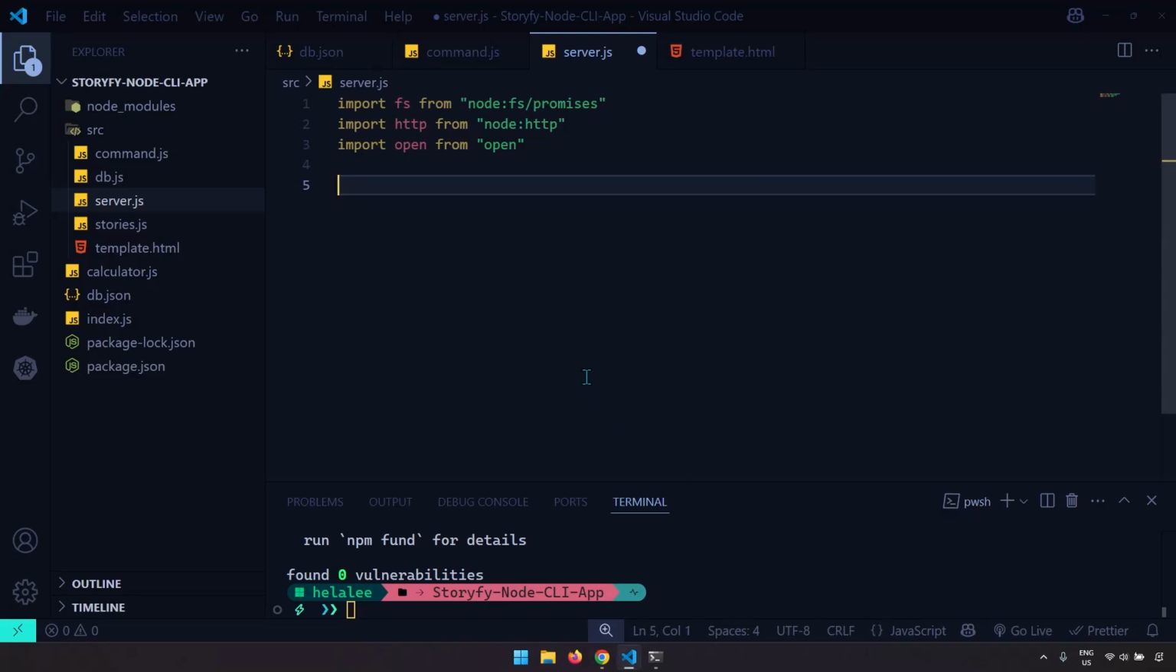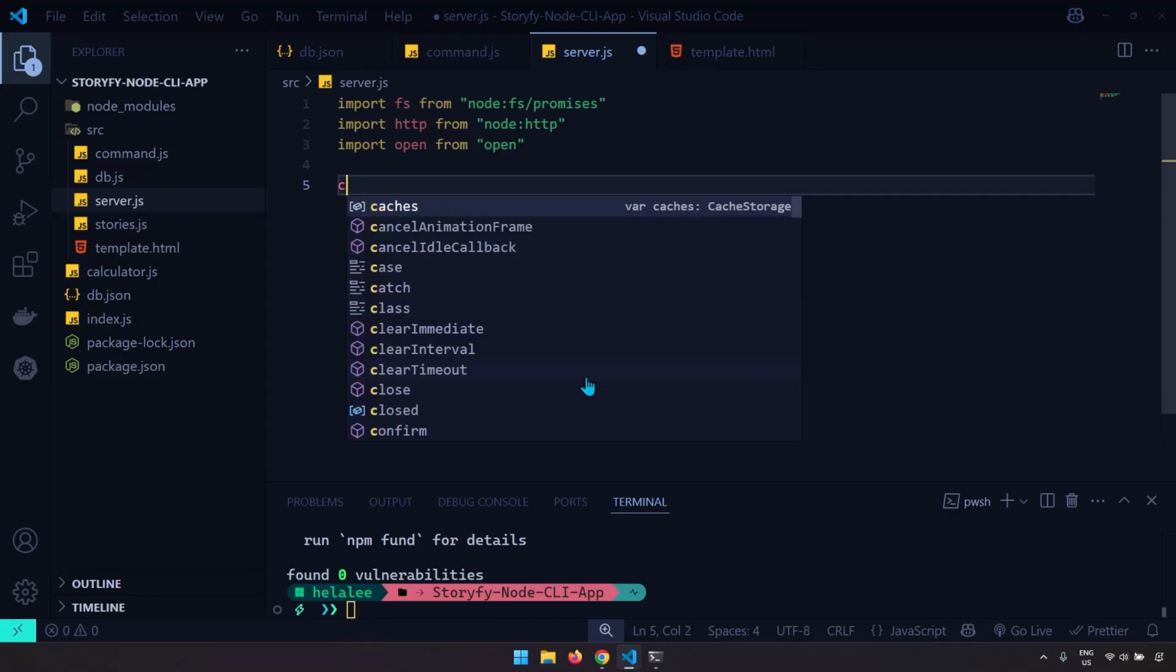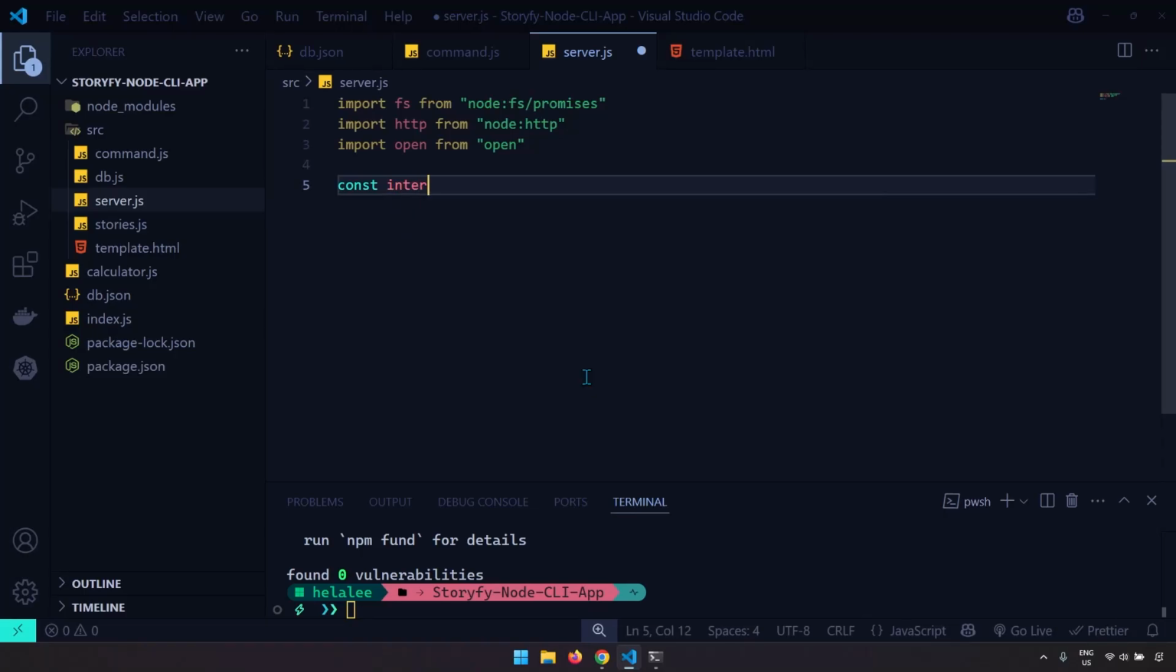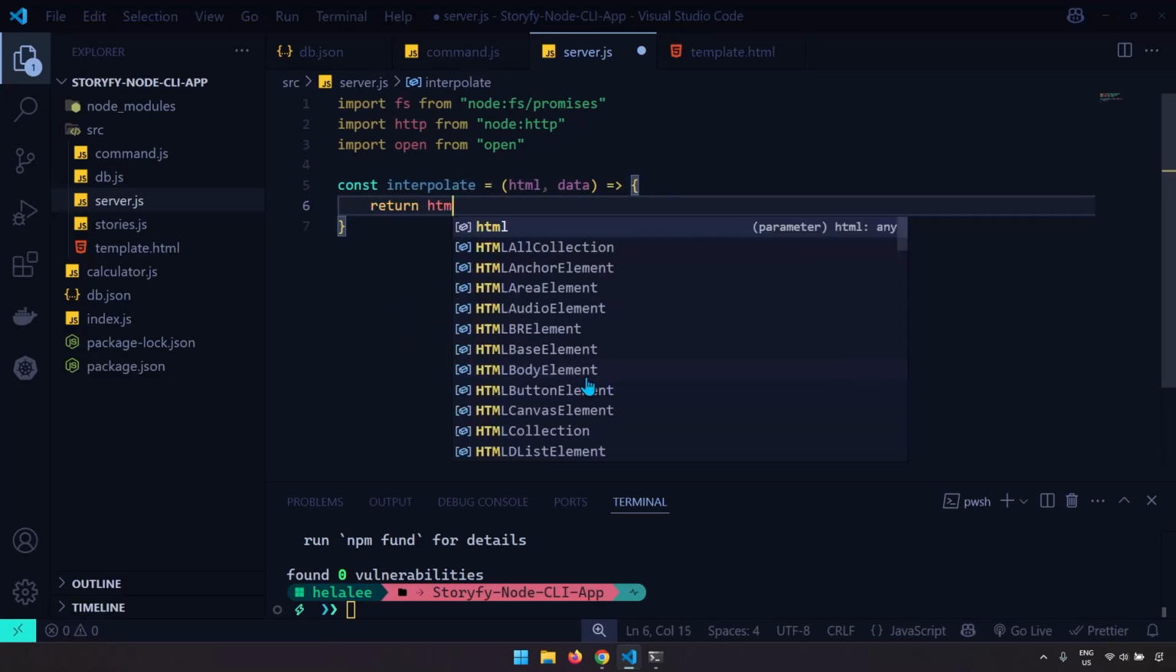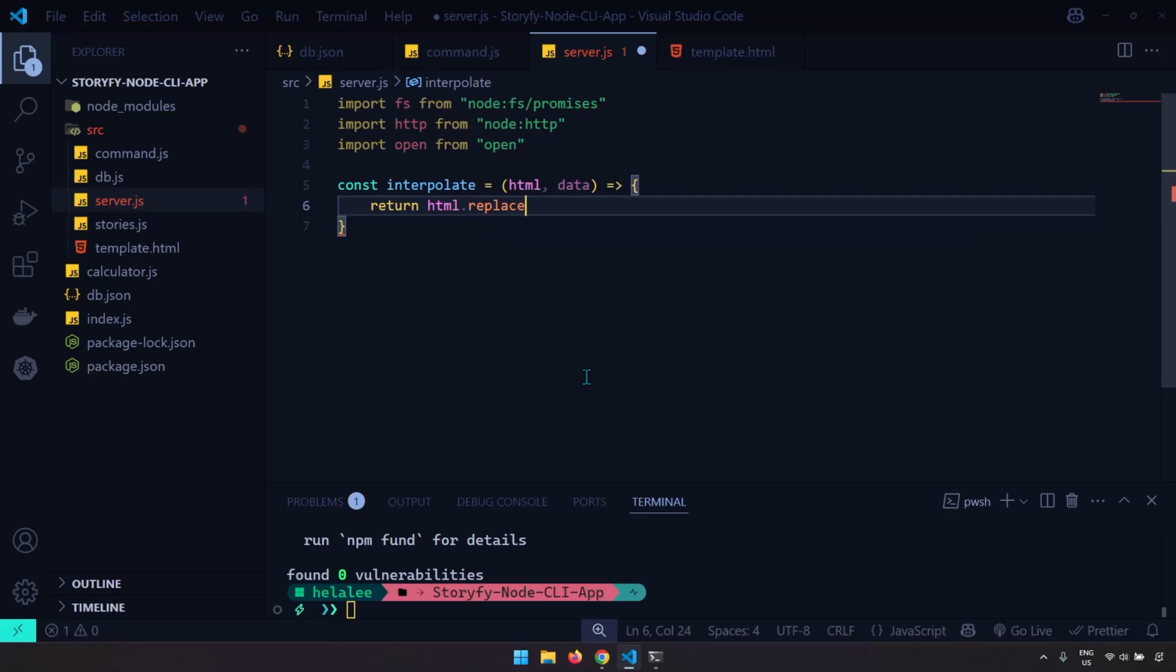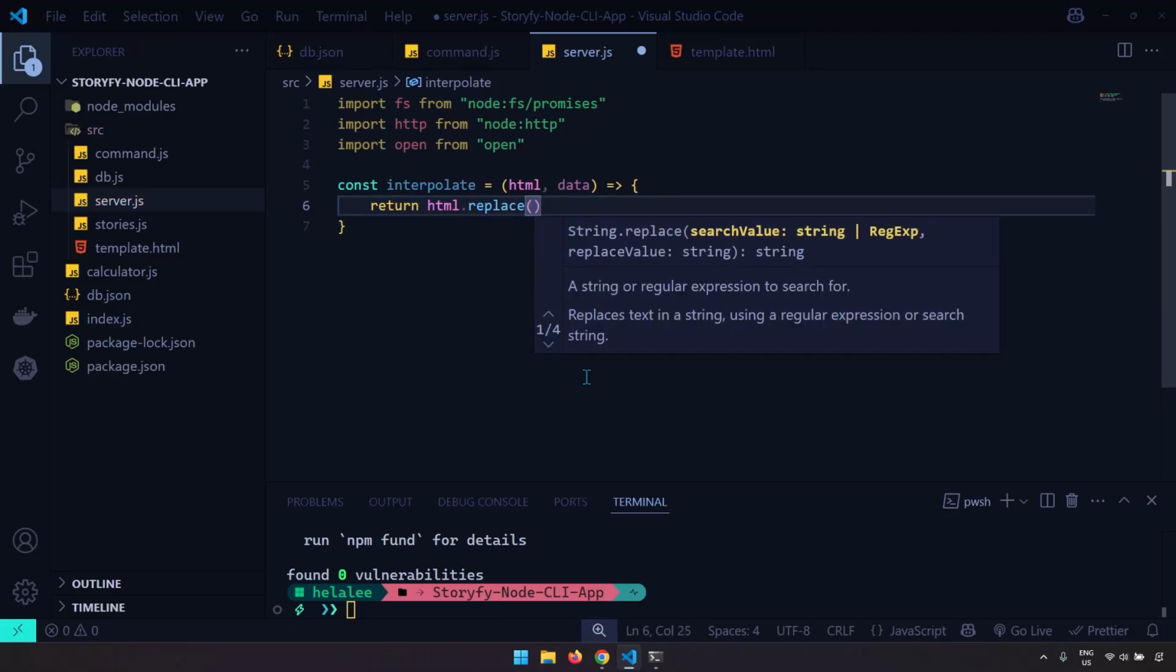And that's why we are going to create a function that is called const interpolate. This function, interpolate, is going to have two parameters. One is going to be our HTML, and the other one is going to be the data that we pass into that HTML. All right, now what do we want to return from this function? We want to return dot replace. Now, replace is a method that supports regular expression patterns.